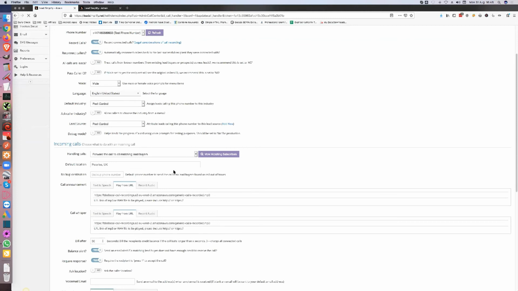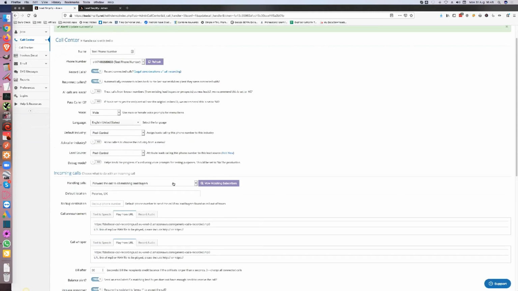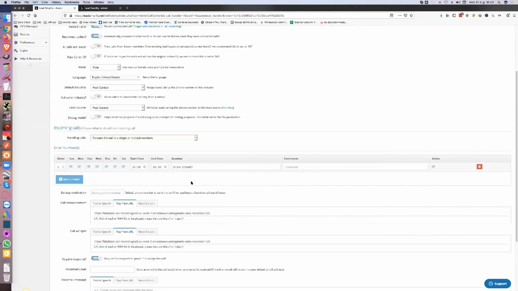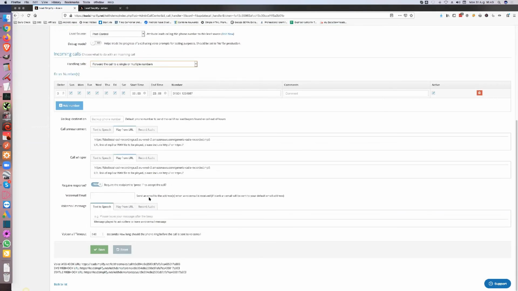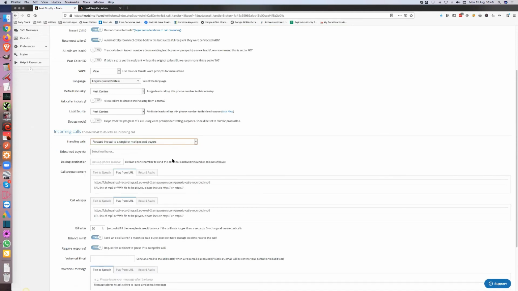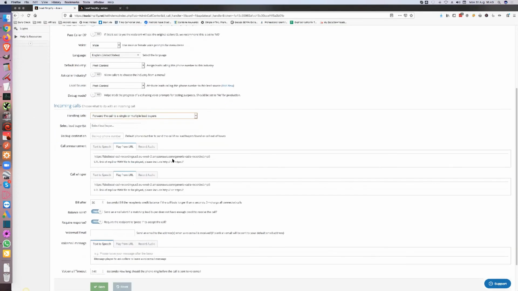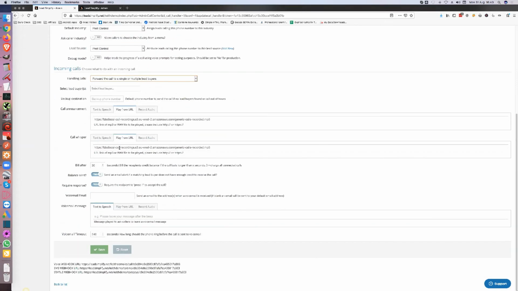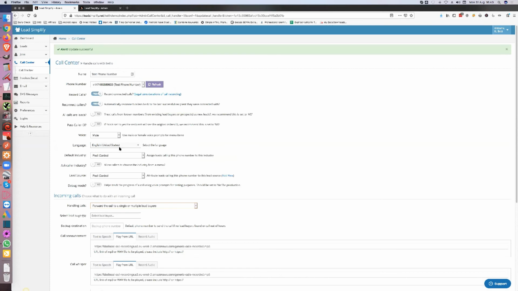Now I'll just check that there's nothing else on any of the other ones that needs changing. So if we go to multiple numbers, that's the same. Go to multiple lead buyers. Obviously we select the lead buyers up there, but that's exactly the same. Okay, so that's it. That's basically how you set up a phone number inside of Lead Simplify.